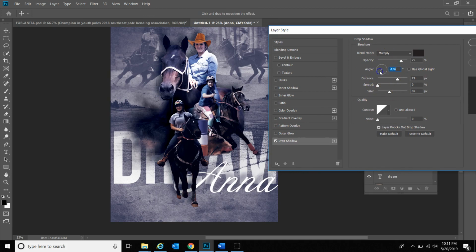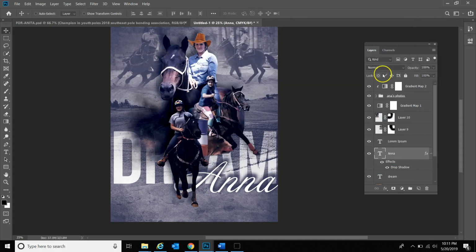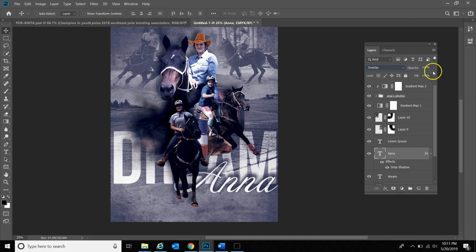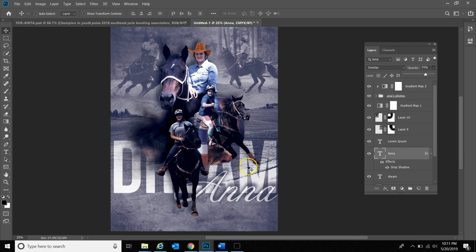All right. Here we go. A little more spread. A little more distance. And let's give it an overlay, and make it a little more transparent. There we go.